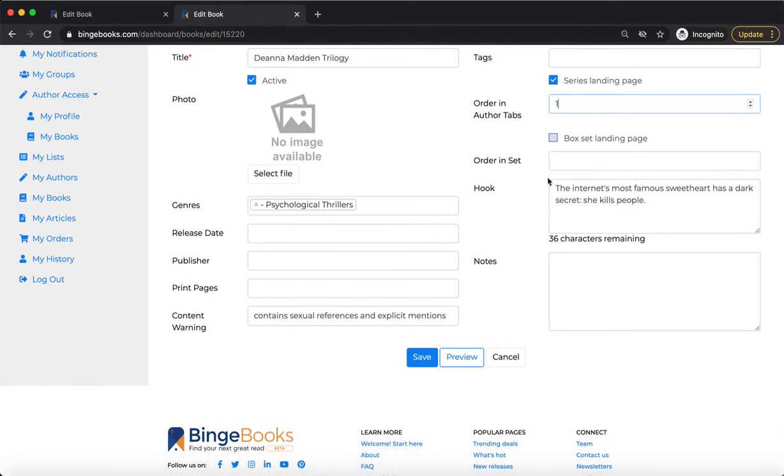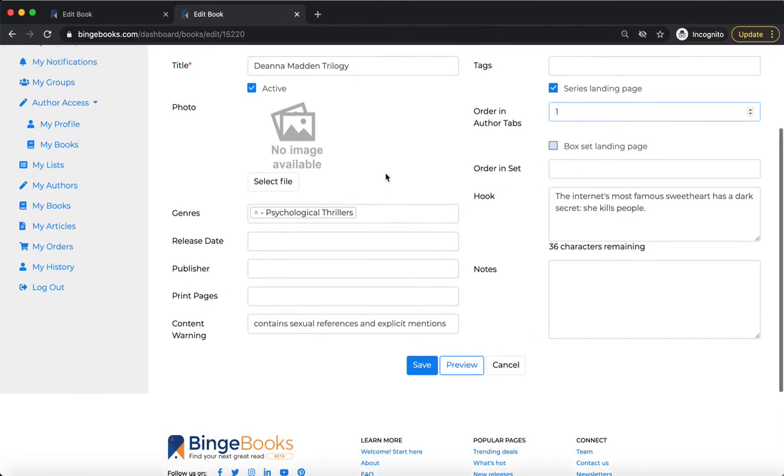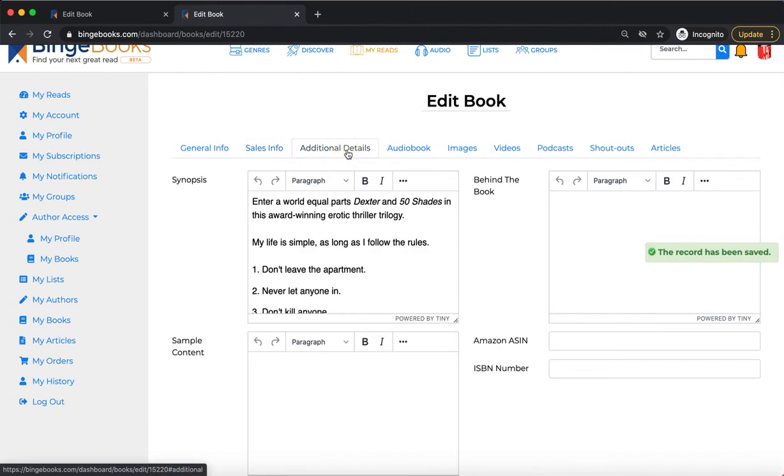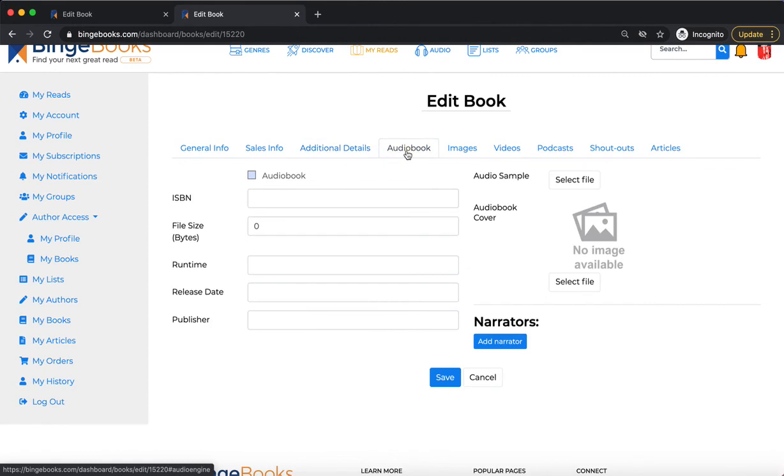We have the same fields that we had here, genres, I always want to point out. And then under sales info, again you can put the formats. You can ignore the regular price and sales price, but if you have any series specific links on retailers, you want to put them here. You can add a sample and the synopsis. You typically won't have an audiobook for a series, but you can add images, videos, podcasts, and shout outs in the same manner that you would on a book page. Same with articles. Be sure to click Save with every tab.